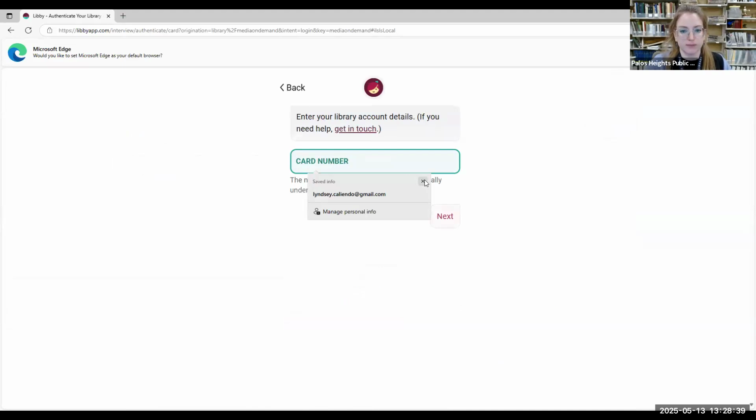And I'm going to type in my library card number. And your library card number is on the back of your card. It's beneath the barcode, and you're going to type in the full number with no spaces. And then you can either hit enter or click next.